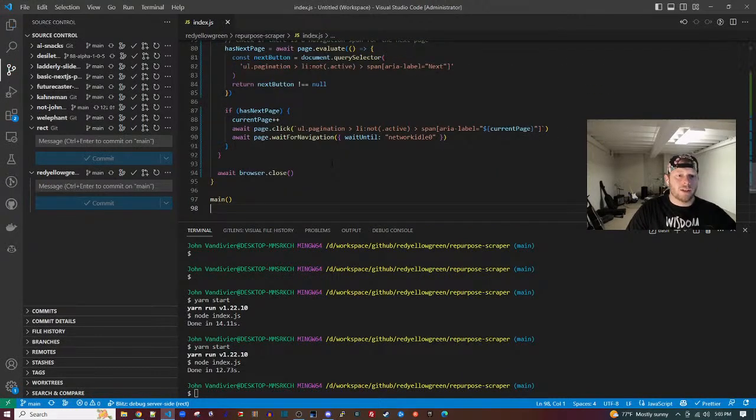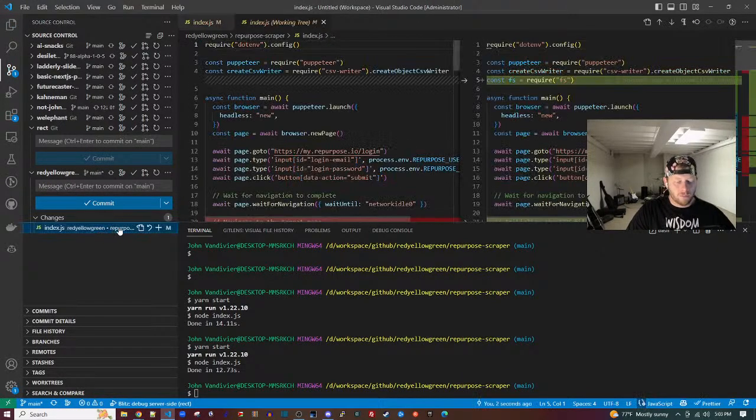Control A, Control V, Control S. All right, let's look at what it changed. Here comes the diff.